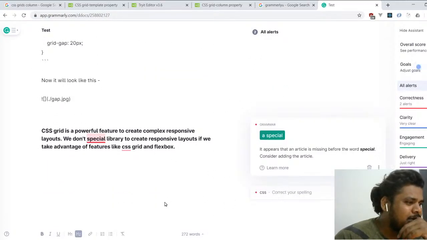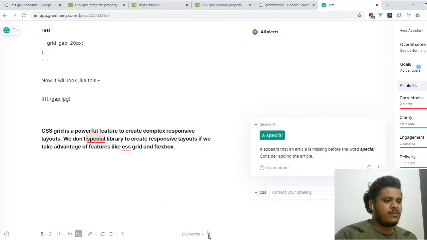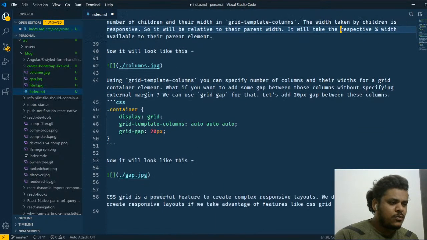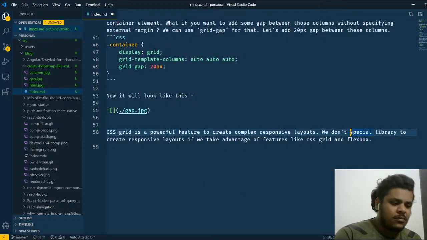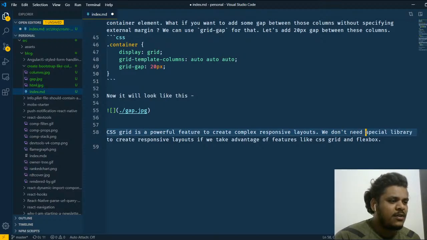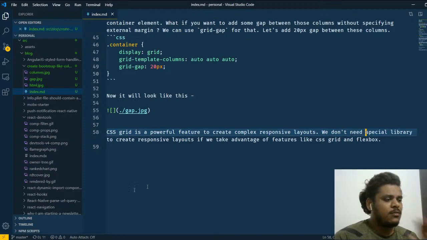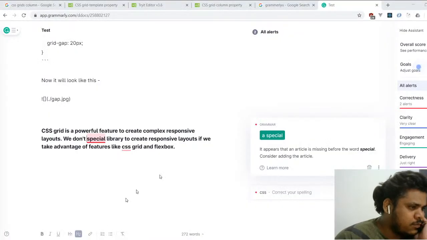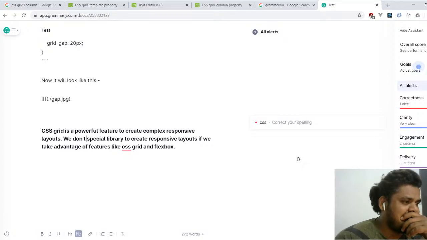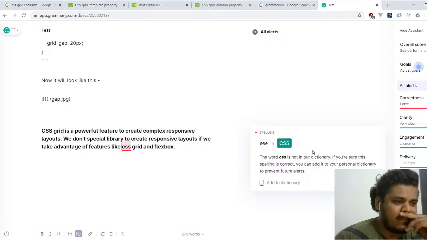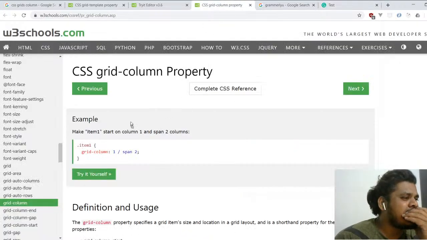We don't need a special library. So we don't need a special library to create responsive layouts. And then CSS, correct spelling. I think it should be CSS. Yeah, it's CSS.